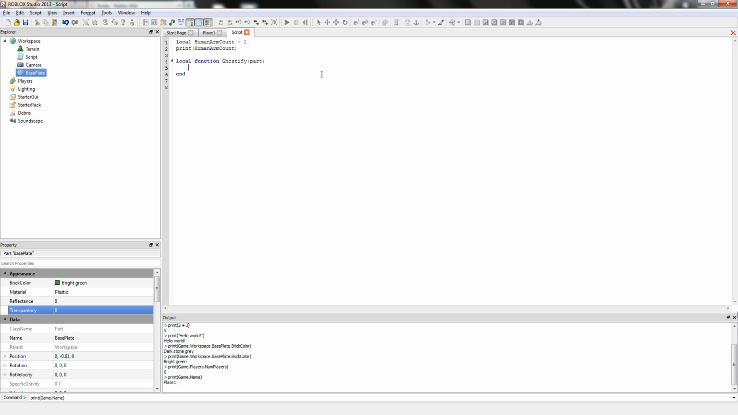Now we need to change part's transparency to 0.5. How do we do that? In the same way that we assign to variables. First we say part.Transparency, and then we say equals 0.5. We're assigning 0.5 to the part's transparency property.